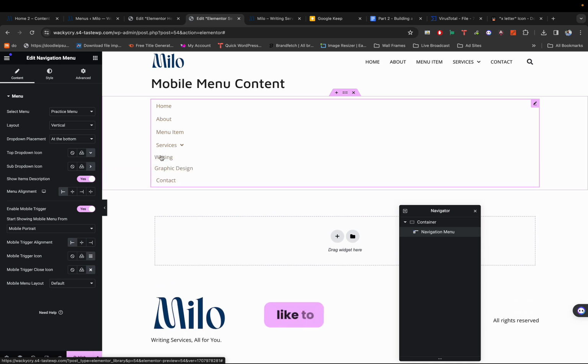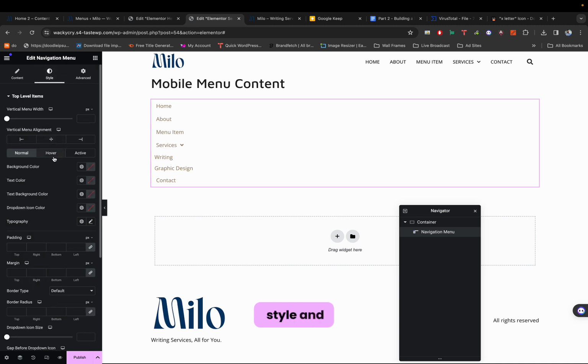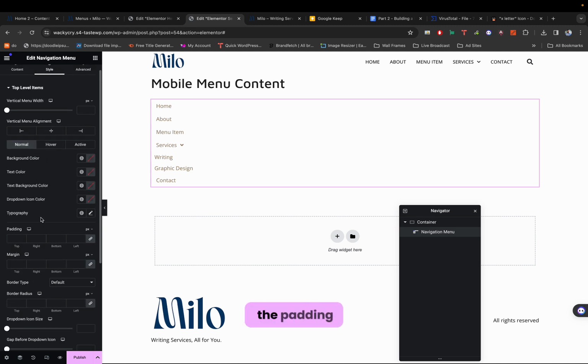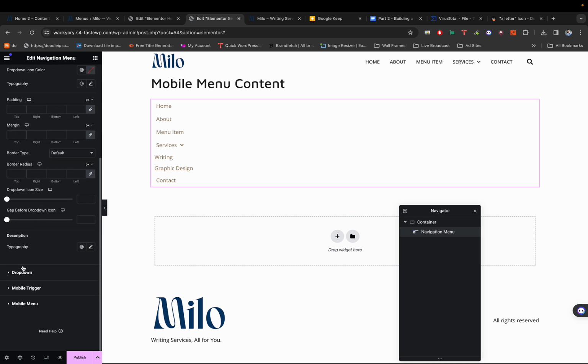Now I would also like to put a gap, which is called indent in typesetting. Indent means the space before the start of a new paragraph. So we are going to put an indent in the sub menu items by adding a padding. So let's see what options we have. So we go to style, and we add a padding to the drop down.